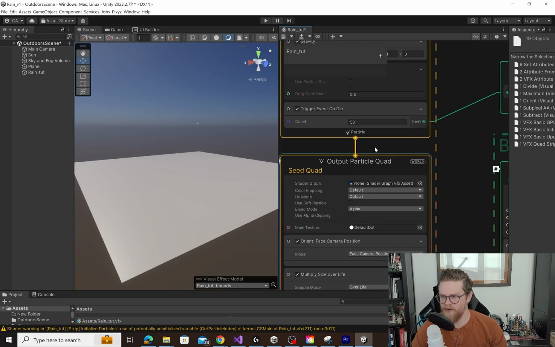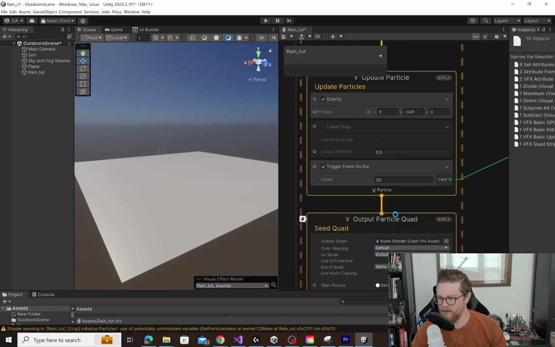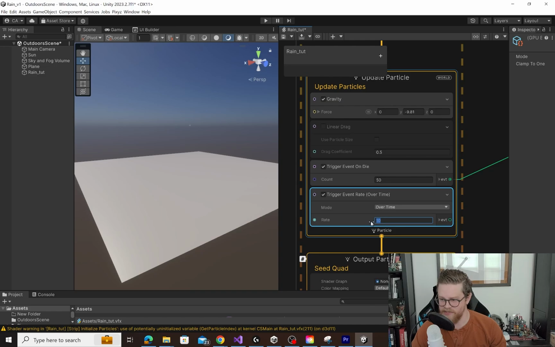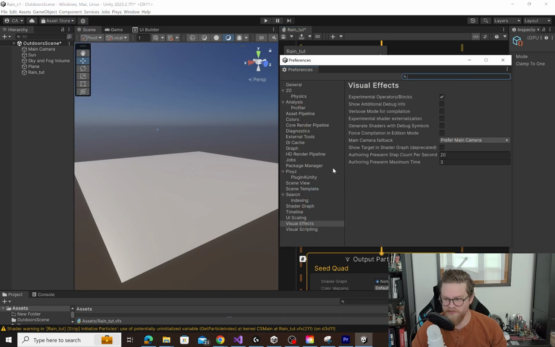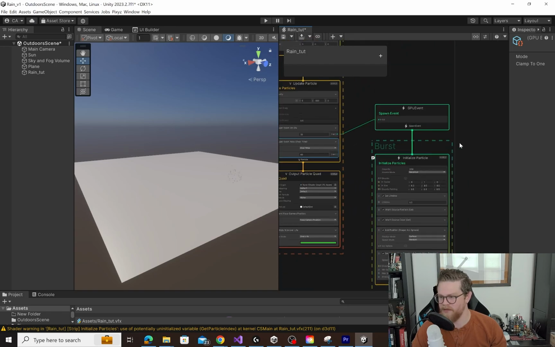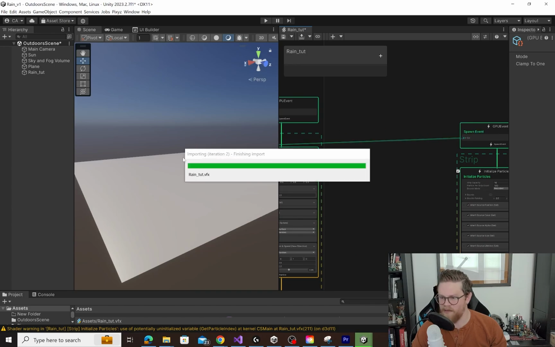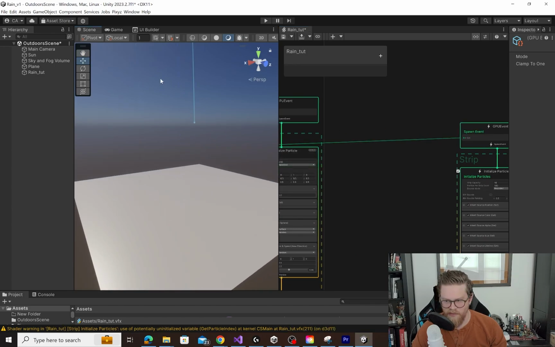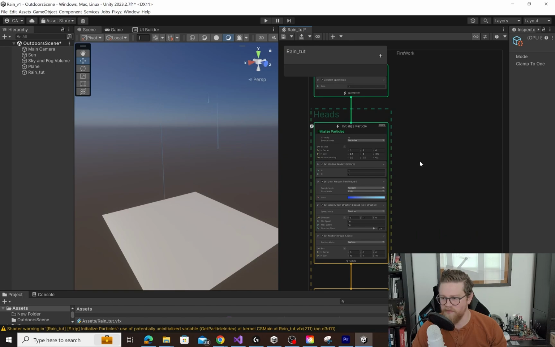Then I should be able to come in here and create a trigger event rate over time and set it to 60. If you do not see that, again, the place where that lives is preferences. So you go edit, preferences, visual effects, and turn on the experimental operators and blocks, and then you'll be able to make your own trigger. Now that I have that trigger, I'm going to drag it over here, and let's see what happens. So you can now see that there is a trail behind each of these, so that's great.